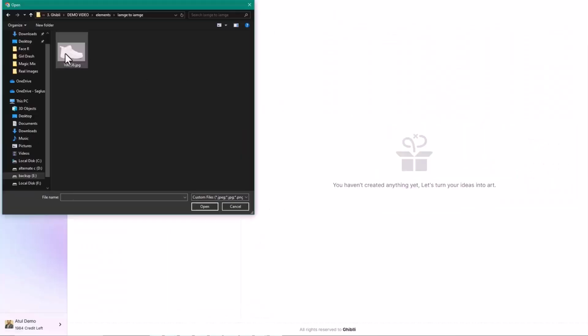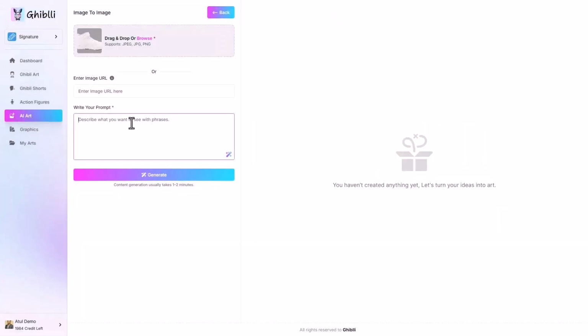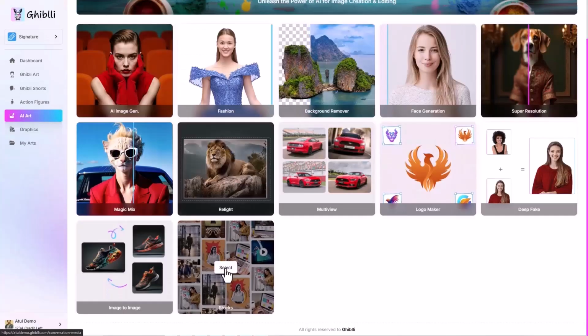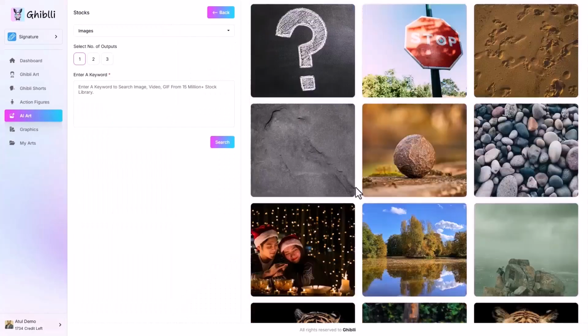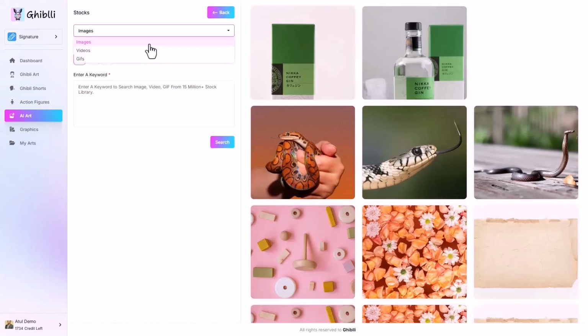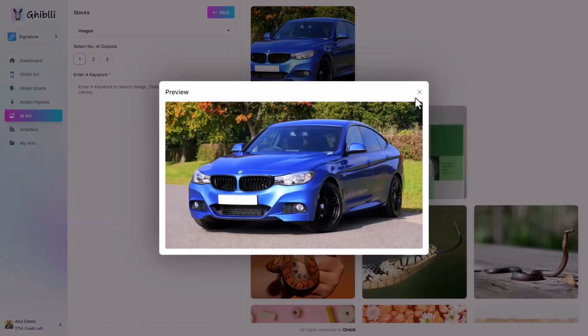Image-to-Image Generator. Upload one image and create multiple variations by simply describing your vision. Stock Library. Access a massive collection of over 15 million stock images, videos, and GIFs. Just type a keyword and find what you need. That's your entire AI art suite, built to create, edit, and elevate your visuals like never before.